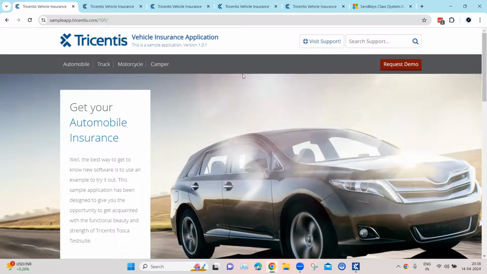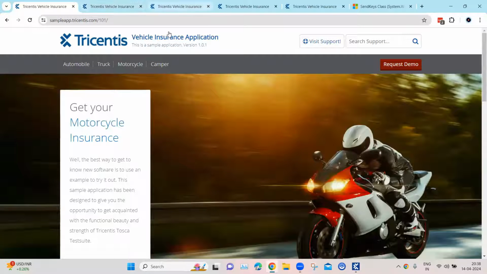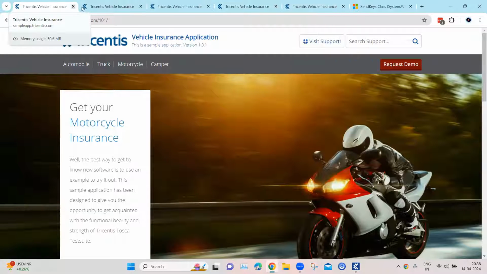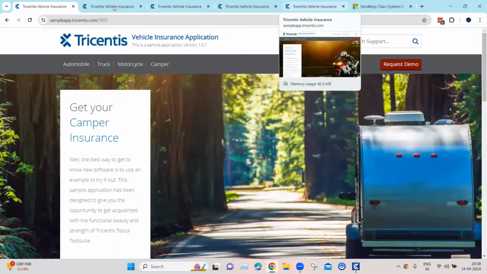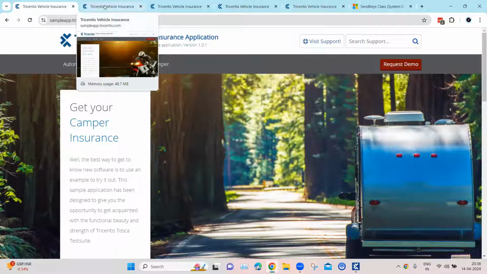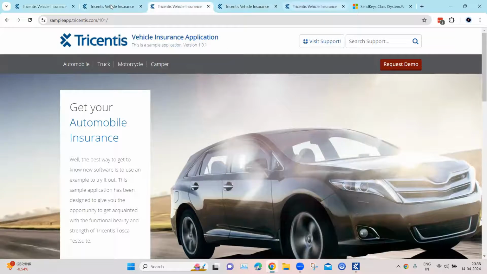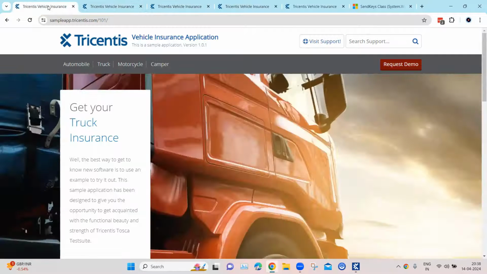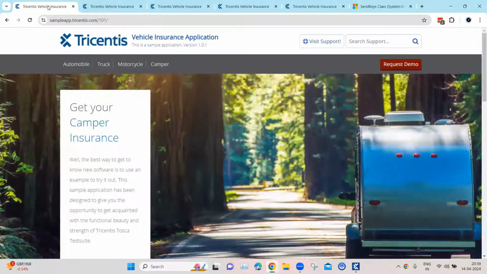Now let's talk about a browser scenario where we have multiple tabs and we need to move between these tabs for our different scenarios. So if I've got 5 different tabs on this Tricentis vehicle insurance, I want to switch between different tabs. Maybe I want to go to the third tab or the fifth tab, and again, I want to go back to the third and the first tab. So this is the scenario, and now the question is, how can we do this?